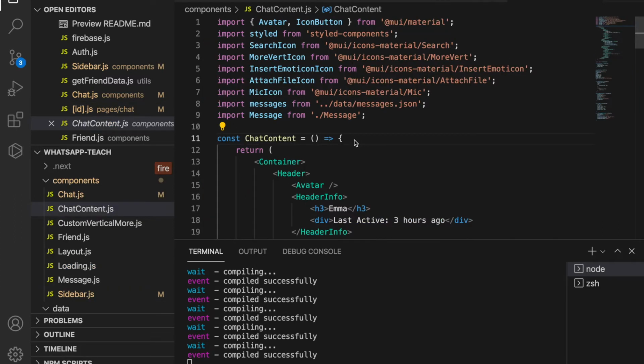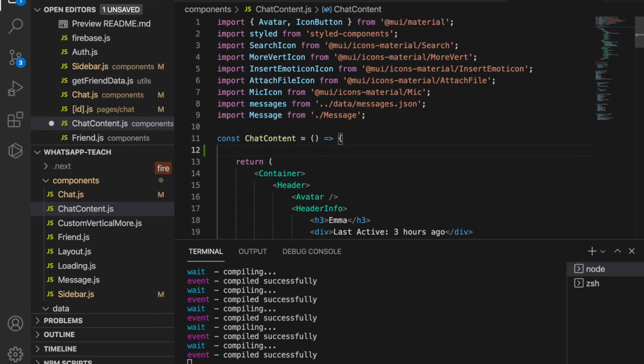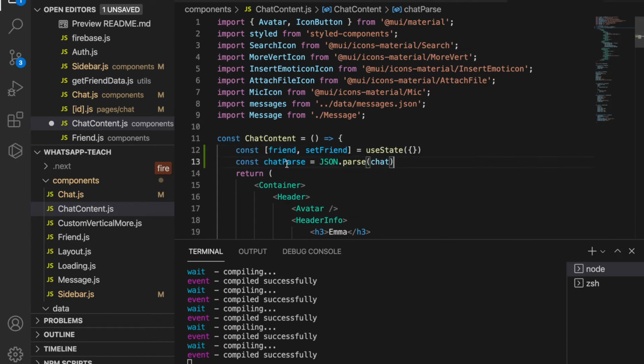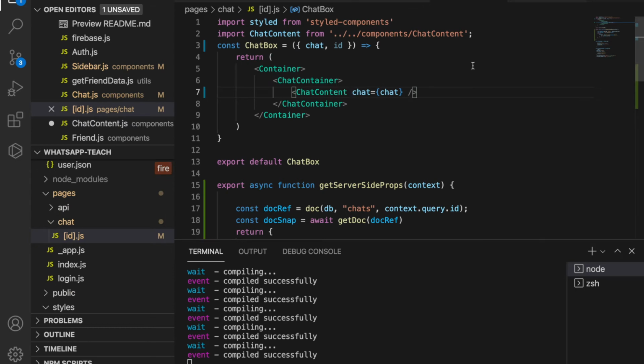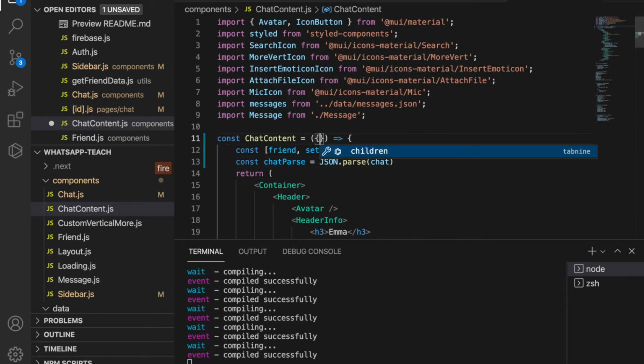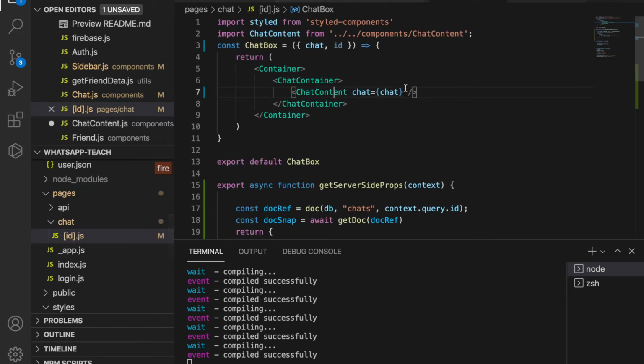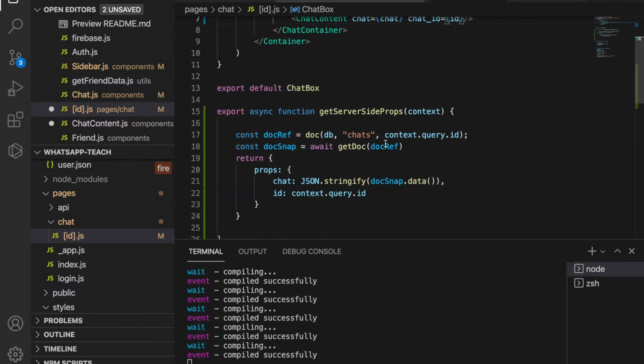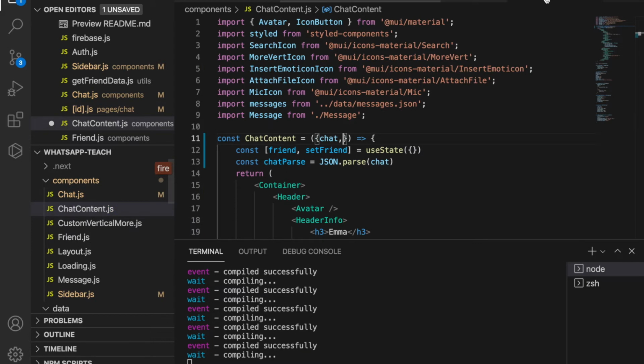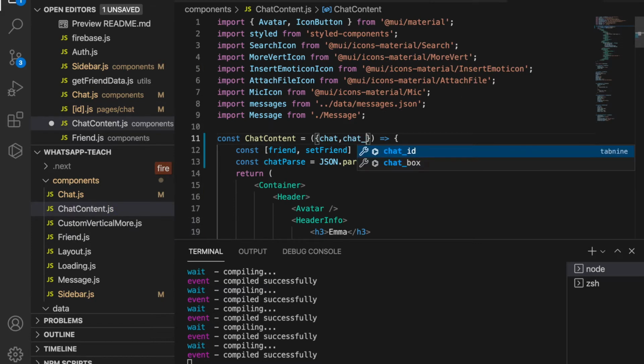Since we want to display the friend details, we create a state called friend, and we are going to pass the chat that we just passed from the previous page, because we passed this as chat. So we have to destructure the chat, and later we also want to use the ID, and we name it chatId, which is the ID we get from here.